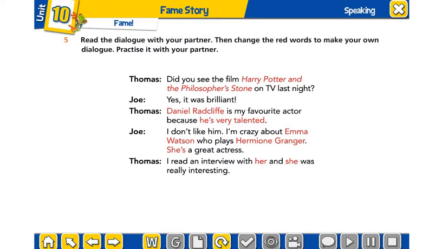Thomas says, "Did you see the film Harry Potter and the Philosopher's Stone on TV last night?" Joe says, "Yes, it was brilliant." Thomas says, "Daniel Radcliffe is my favorite actor because he is very talented." Joe says, "I don't like him. I'm crazy about Emma Watson, who plays Hermione Granger. She is a great actress." Thomas says, "I read an interview with her and she was really interesting."